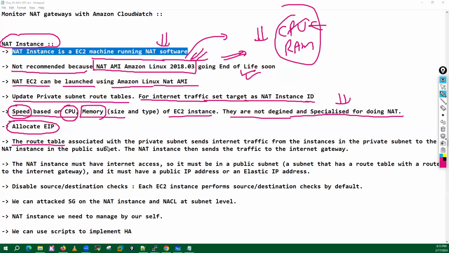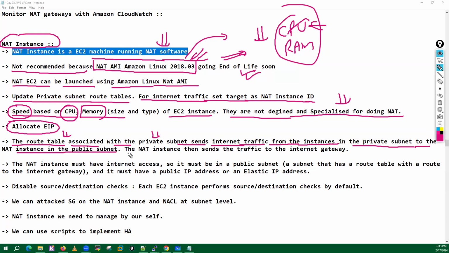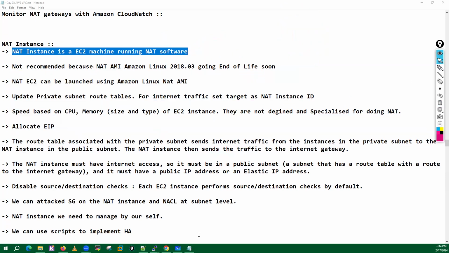The route table associated with the private subnet sends the internet traffic from the instances in the private subnet to the NAT instance in the public subnet, and then the NAT instance can send the traffic towards the internet gateway. What is the meaning of this statement?